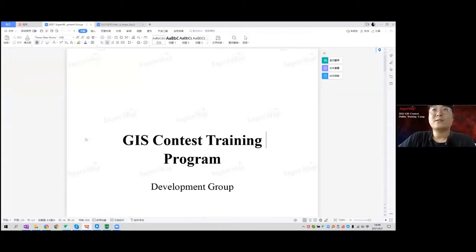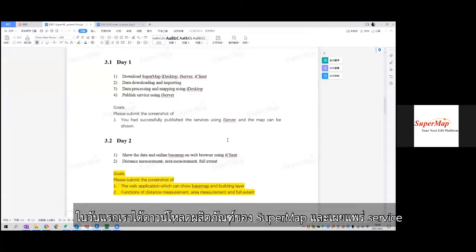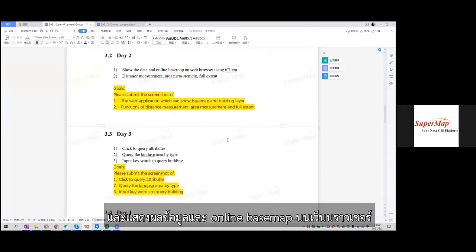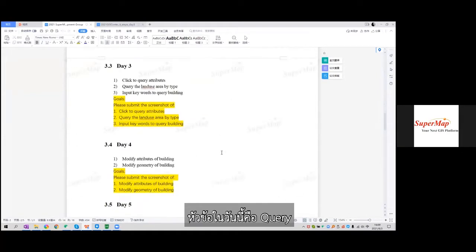And we can take a look at our training schedule. On the first 2 days, we already achieved the function of downloading SuperMap products and publishing the service. We also showed the data and online base map on the web browser, and achieved some toolbar functions like distance measurement, area measurement, and full extent. So today, our topic will relate to the query.